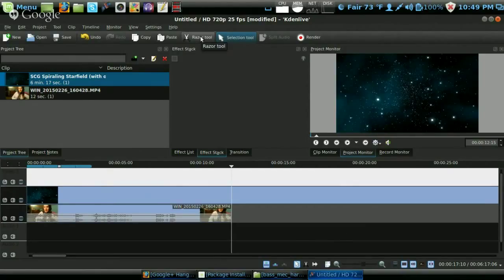Yes. Up at the top there, left click that. Now you've selected the razor tool. What you're going to want to do, on your effects track above it, is cut perfectly on that line so that your star field effects is literally second per second exactly the same length as your bottom track. Okay. So you're going to want to cut.